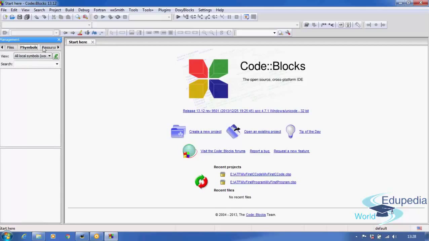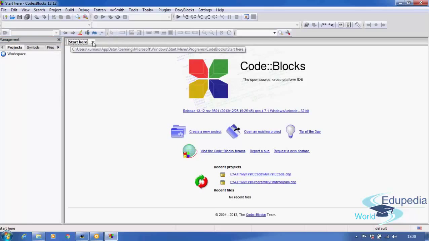And then there are some other tabs which we will learn later. We don't need to use them in the initial phase of our learning. We will not require them. Okay, so apart from this, now we will learn how to create a new file. So we can close this start here tab.